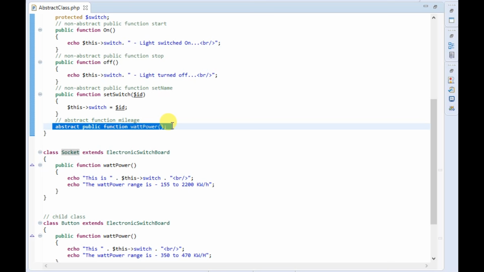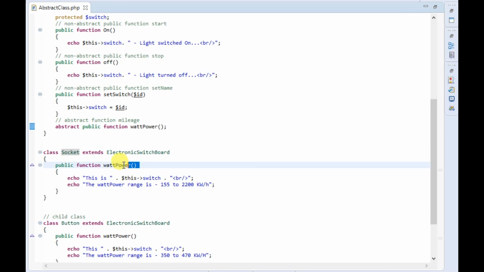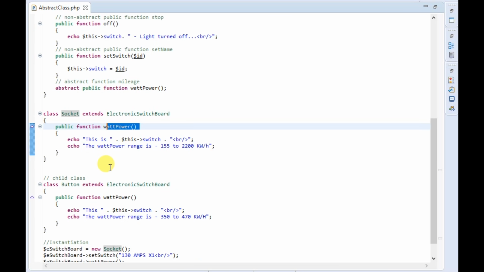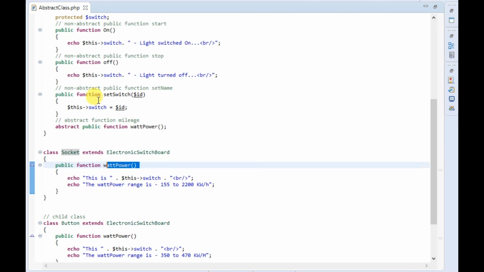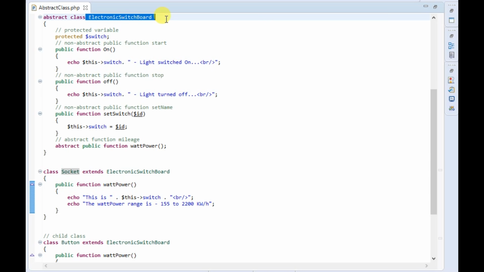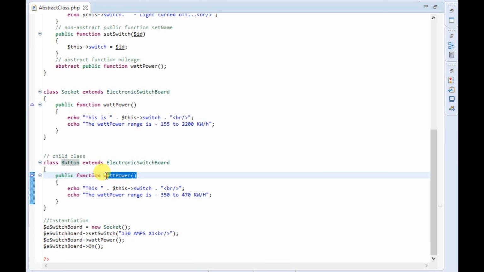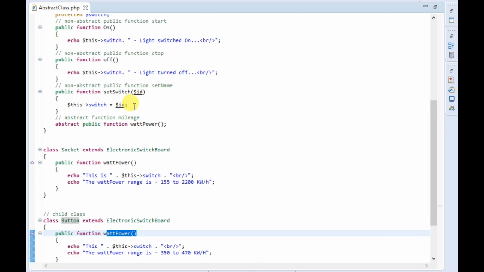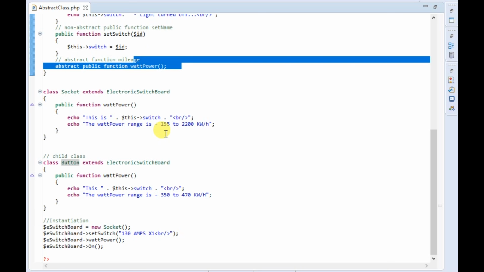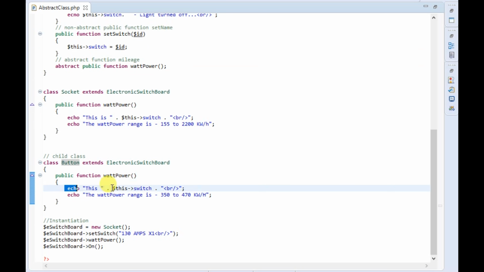Yes, it is extending. Now look at this. This is watt power, and then this is also watt power. So it shows that it is making use of one of the methods of the parent class, which is the electronic switchboard. Now the next class is the button. It says button extends electronic switchboard. So we have another function, but the same function that is coming from the parent class, which of course is the abstract class here. Alright, so then it also has its outputs.